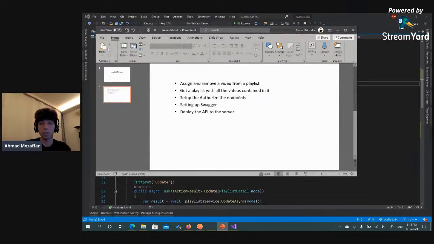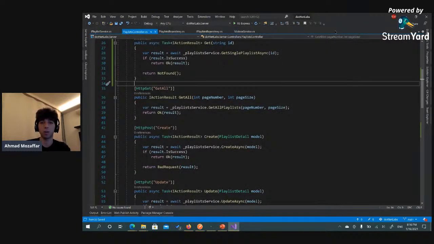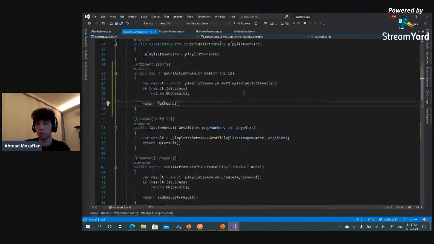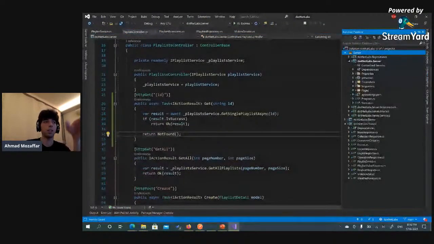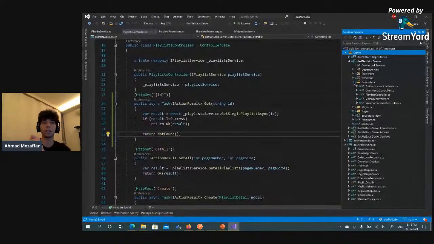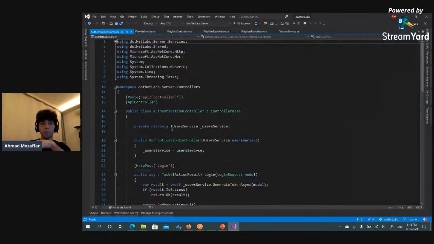We have implemented this one and this one. So let's move right now to set up the authorize attribute on the endpoints. In this case, we secure our endpoints. So let's go ahead to all the controllers. Let's open the controllers folder. And meanwhile, if you have any questions regarding what we have implemented until now, you can post that in the comments box.